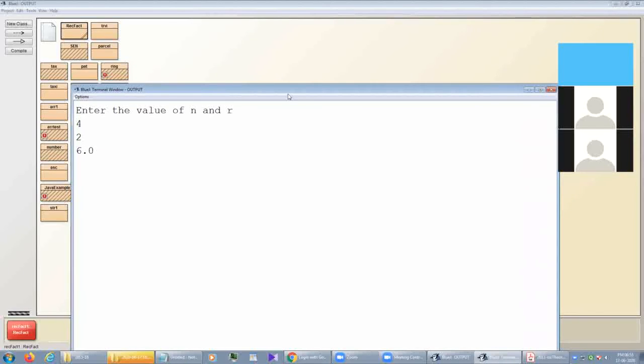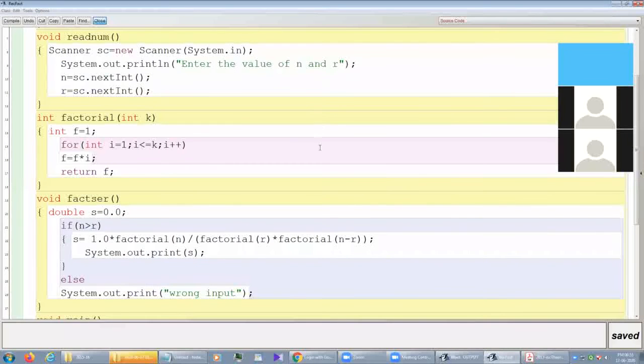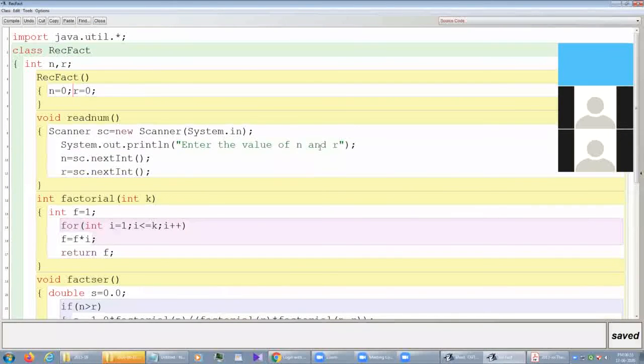So now if anyone has any doubt, please raise your hand. Abhishek, do you want to say anything? Shonak, yes, Shonak.